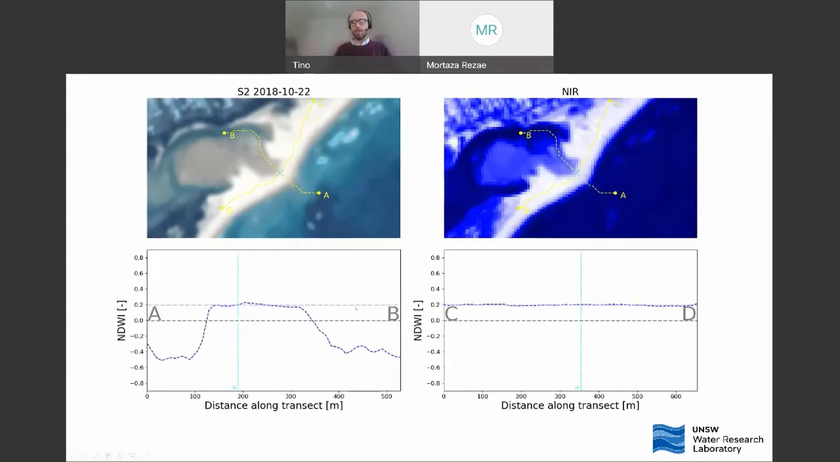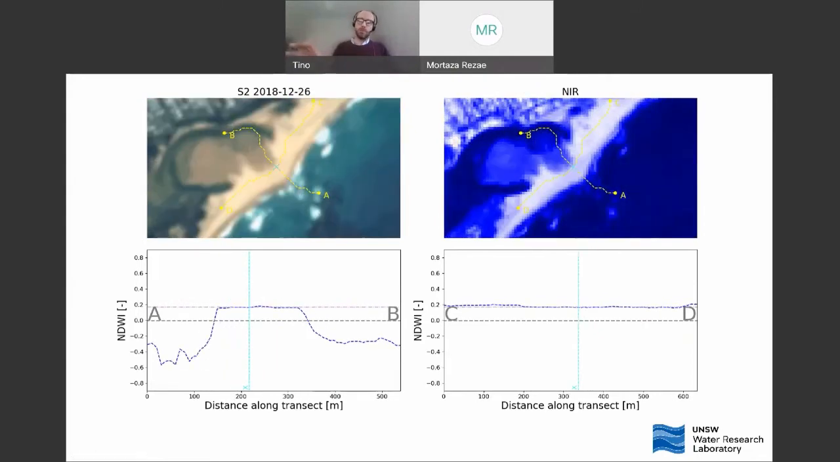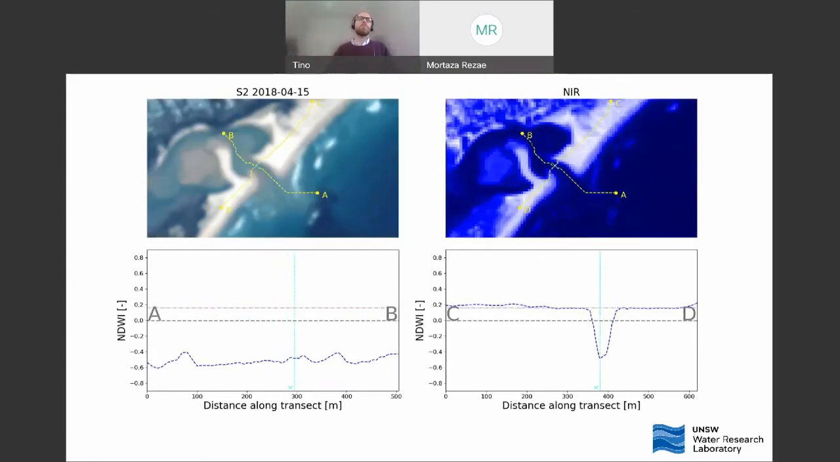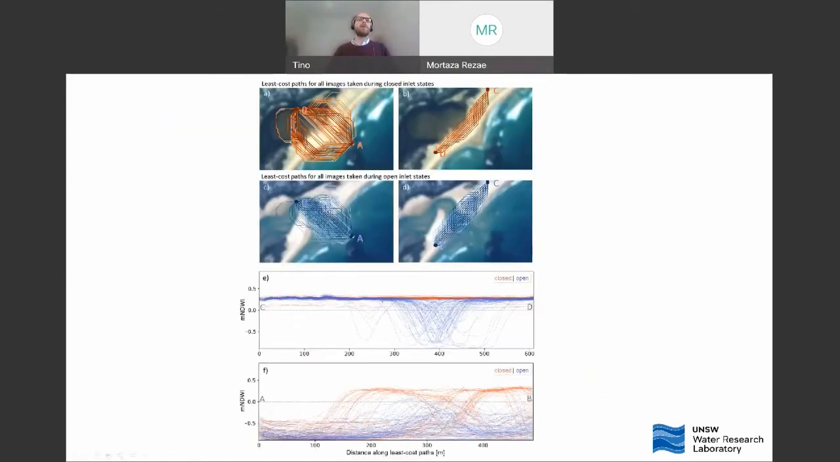But of course, we wanted to take it one step further: can the algorithm also automatically tell a manager if the system was open or closed at a particular point in time or image? You can imagine, with these Landsat series, you get 1,000 images over 30 years, which gives us 1,000 of these transects. You can see clearly there's a separation. The ones that are open just have this dip. When you go along the beach, you go from sand through the channel, through the back to sand, so you see this dip here on the C to D transect.